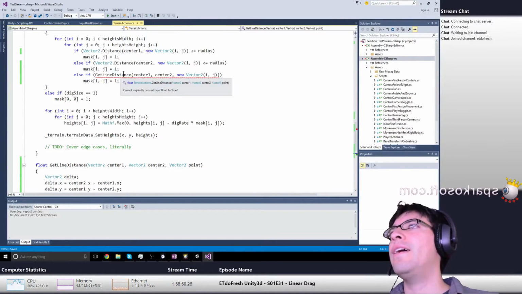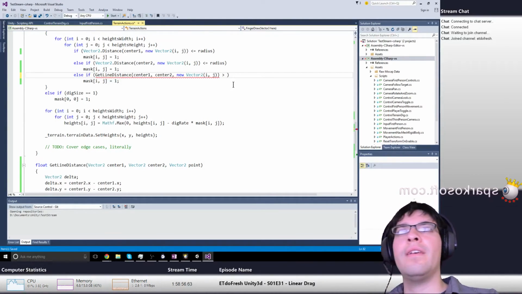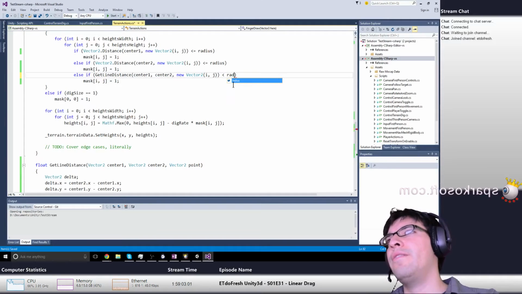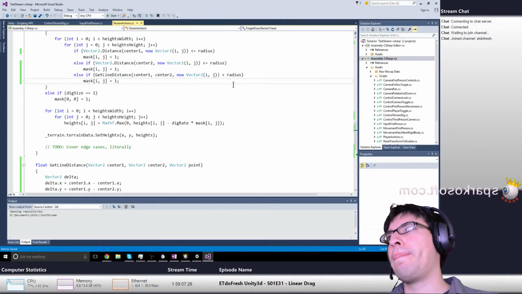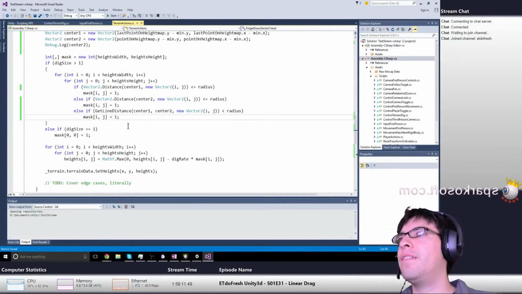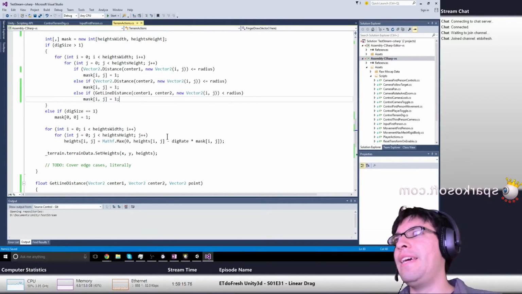Okay, so we got get line distance. So we're going to say, hey, if the line distance is less than radius, go for it. And hopefully... And there's another thing we got to check for too, but I won't do that yet.